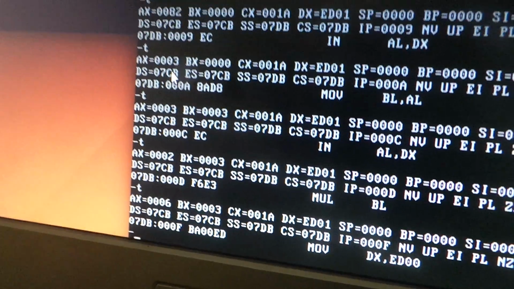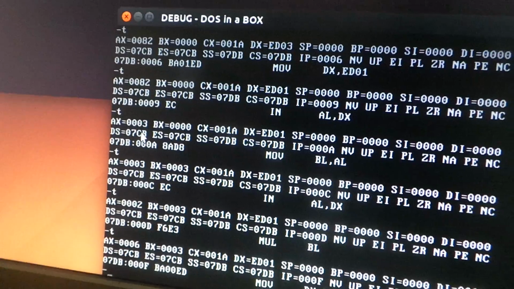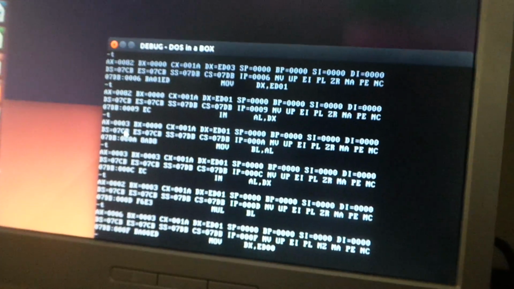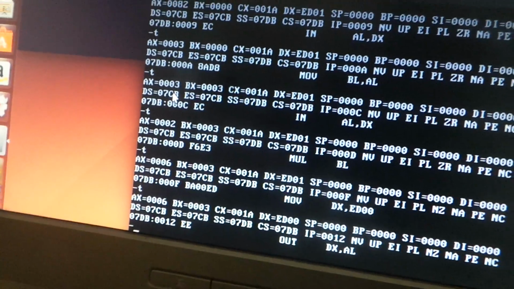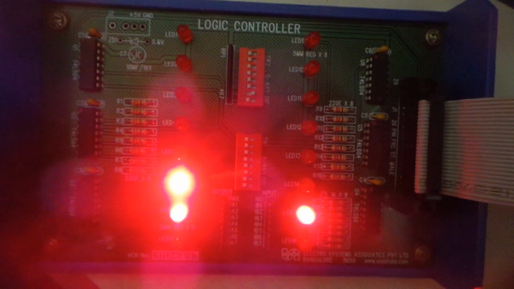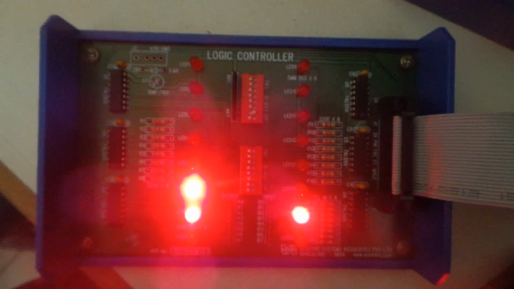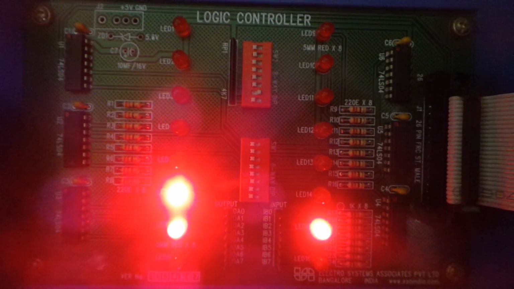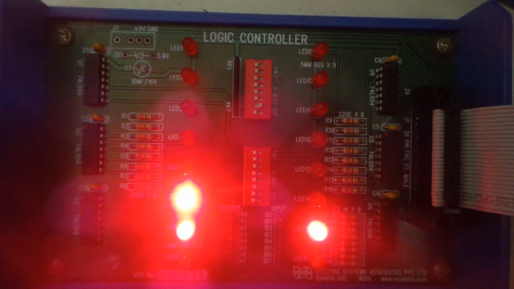Now this particular result has to be displayed on the logic controller interface also. So we'll be doing that right now. Now you can see that the initial input X was equal to 3, the input Y was equal to 2. So your final answer is 0110, which corresponds to the binary value 06, which is displayed on the logic controller interface.